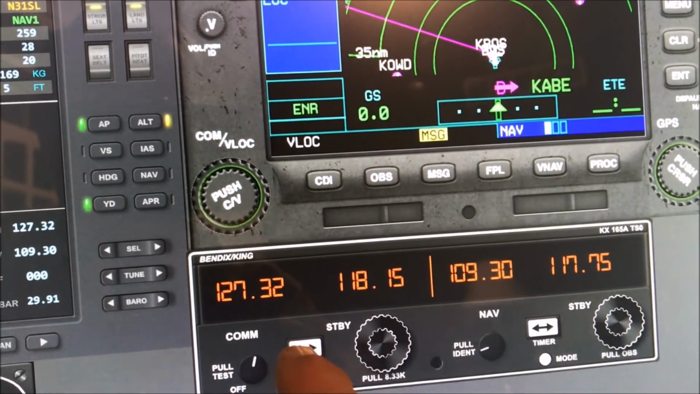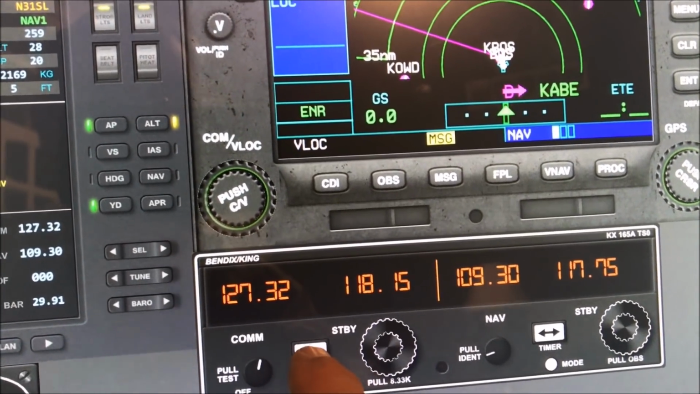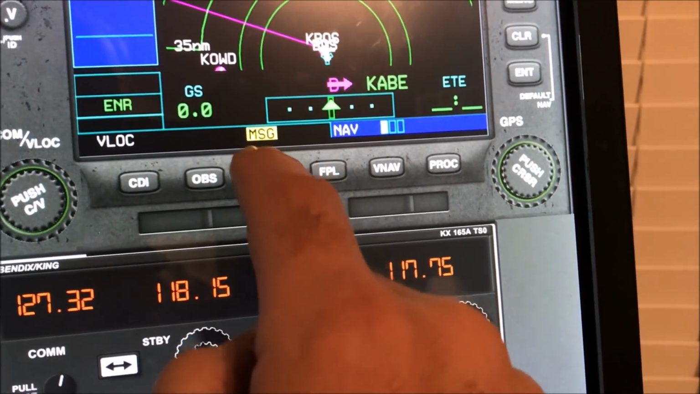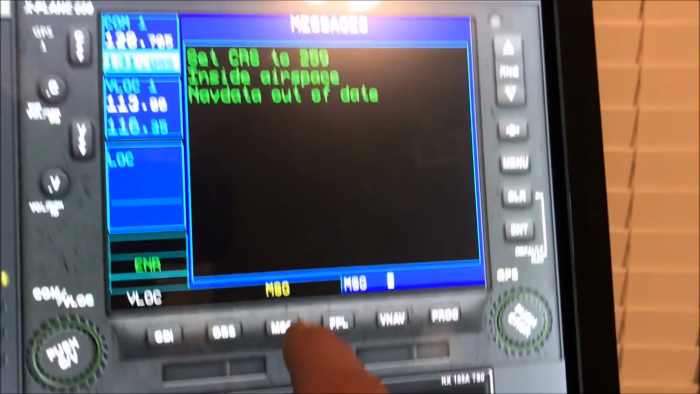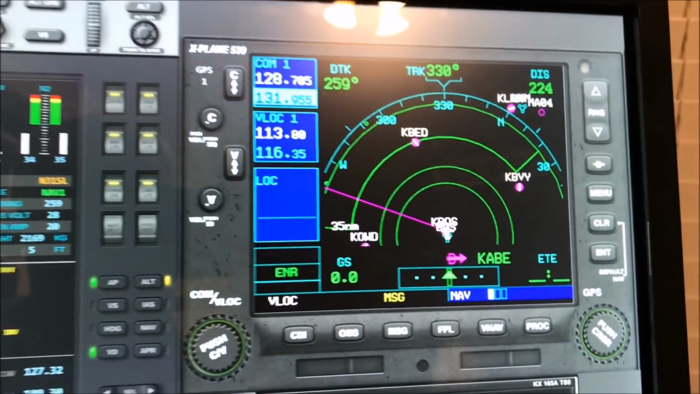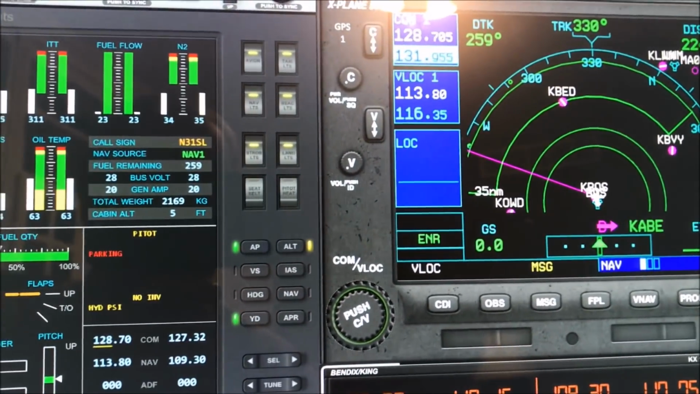Now, of course, buttons are no problem. Buttons are easy to operate. Here, I'll touch a message button on the GPS. You can see that works just fine. So buttons aren't a problem in touch control.